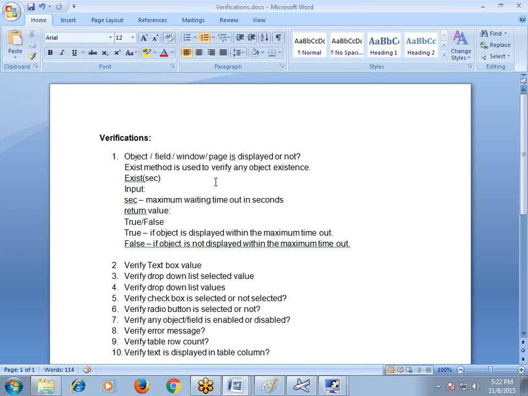What is that simple validation? Checking whether an object is displayed or not. How can you check that? By using the Exist method. We can do that.